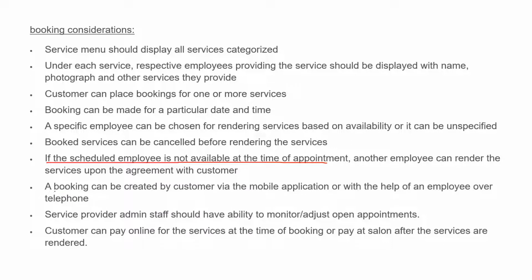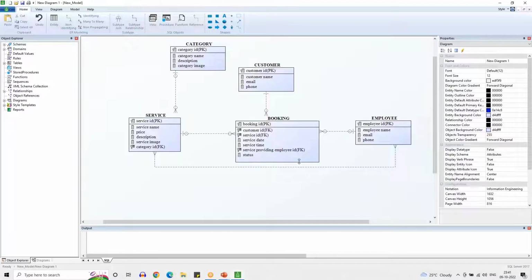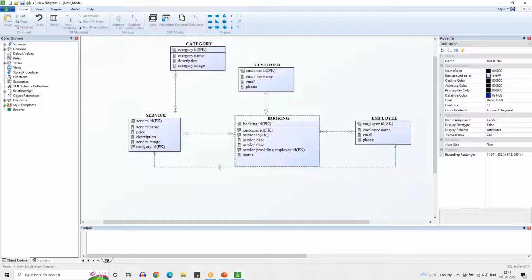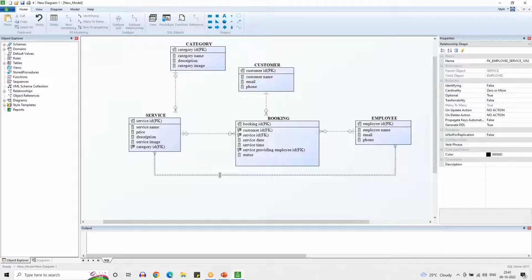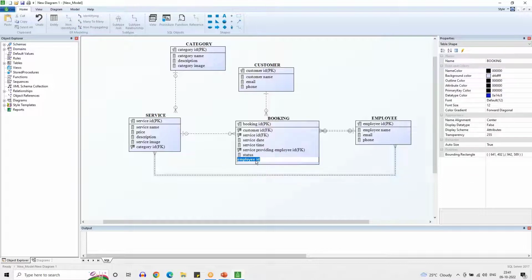Now let's say a booking can be created by a customer via the mobile application or with the help of an employee over telephone. So a booking can be created by a customer, or often a booking can be created by an employee of the salon. If you want to capture which employee created the booking, we can have another employee ID here. Let me create a one-to-many relationship from employee to booking. And what is the role name of this employee? So employee ID we have, the role is booking created employee.